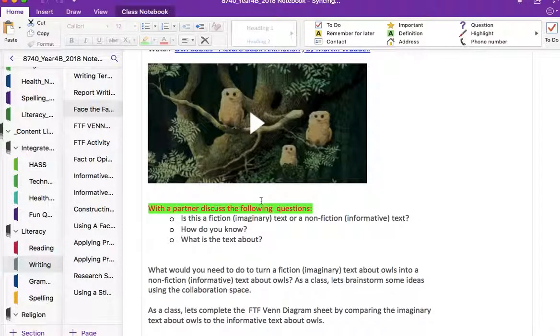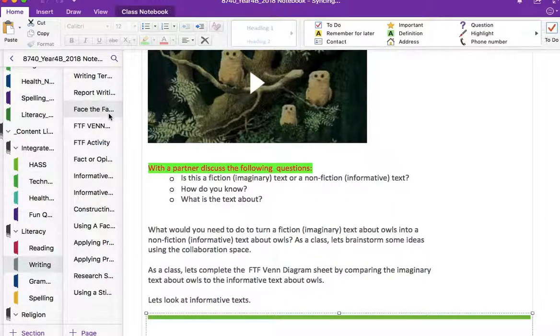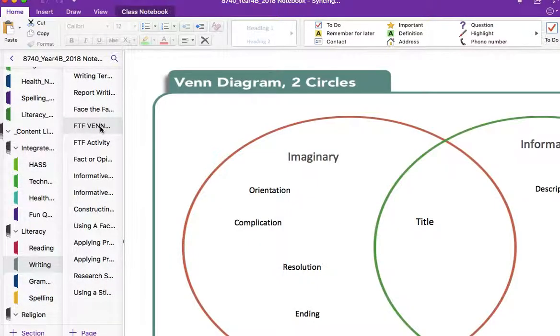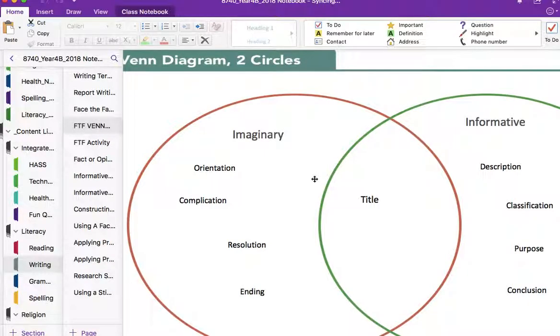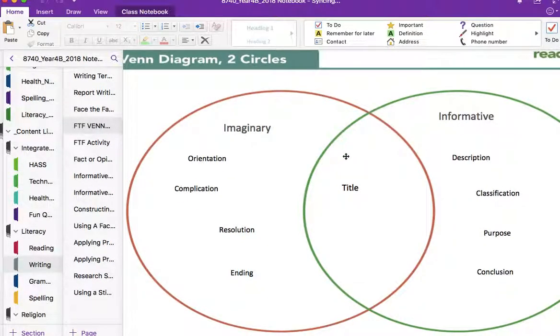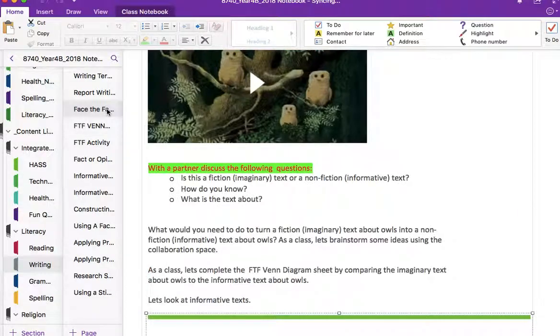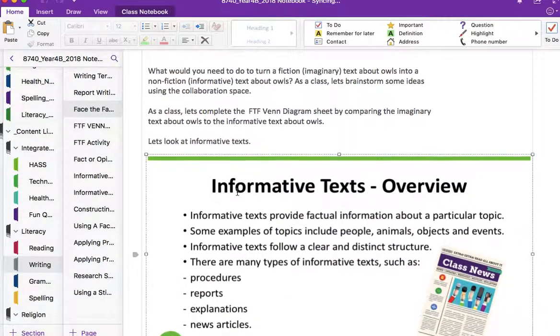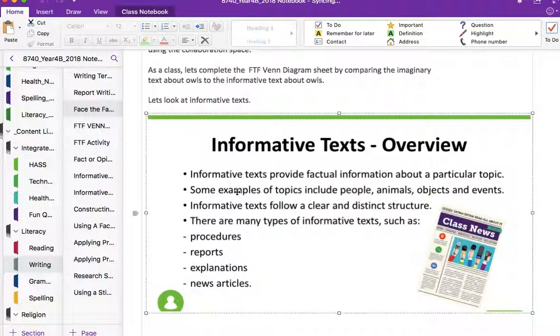From this, students went to a Venn diagram, which is again located in the contents page. And as a class, in my model session now, we went through and listed the different structure aspects of each text. And students were interested to work out that the only thing they shared was the title. Once kids were able to work this out, they had a really clear understanding of what is expected from them in an informative text. Back to the activity which kids flick through as we navigate through the lesson.